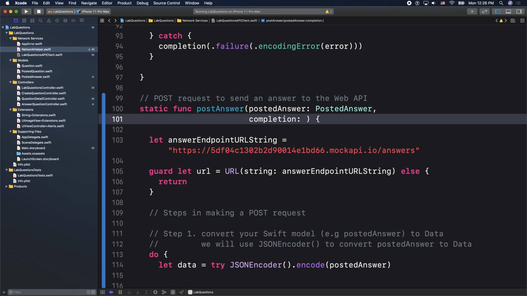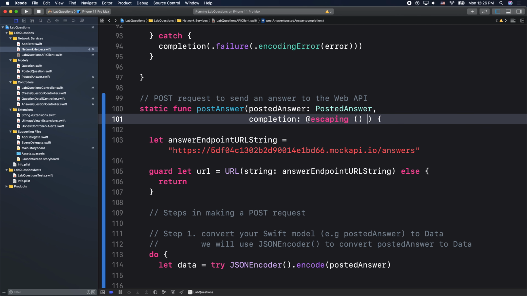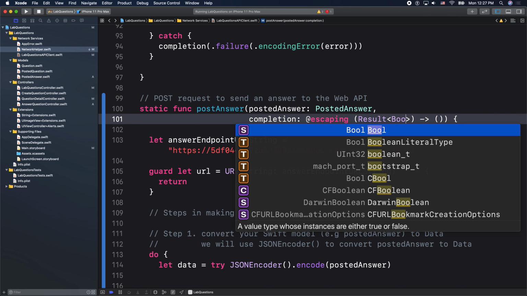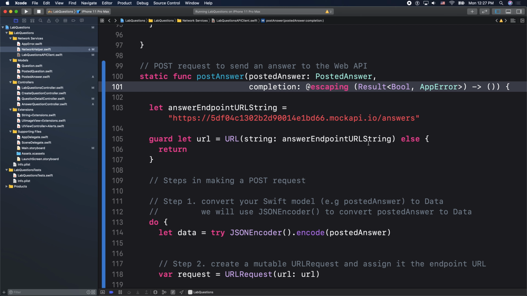Completion. We mark it @escaping because the function itself returns before the closure completes. My closure takes a result type. What do I want to return here? A Boolean is enough here, or an app error. If we are in the success block, we basically return true. If we don't have an error, we succeeded. Right? Cool. So let's keep going.